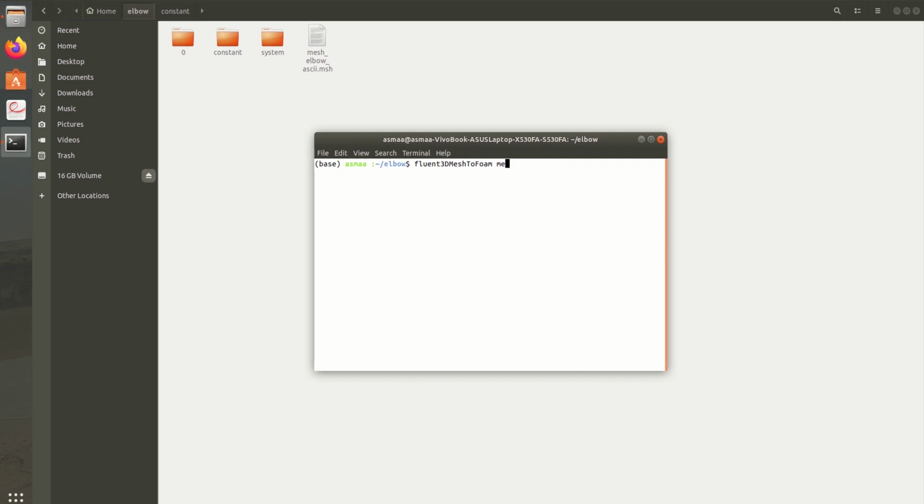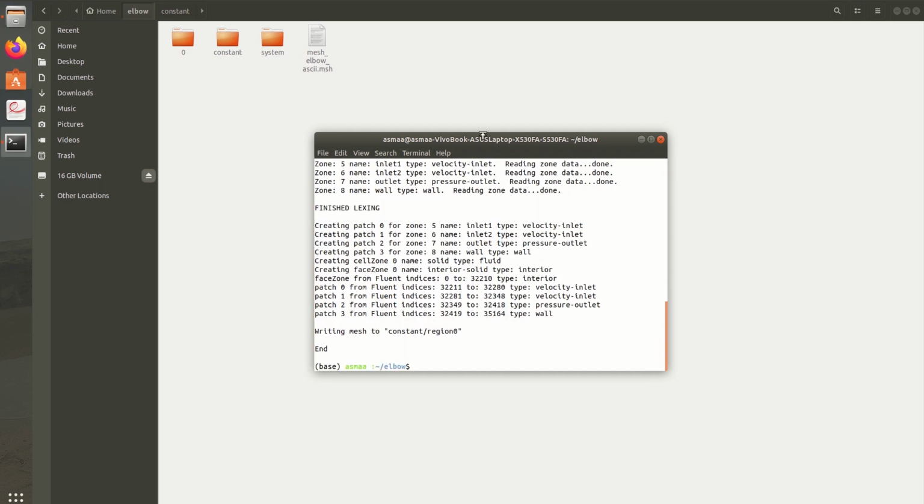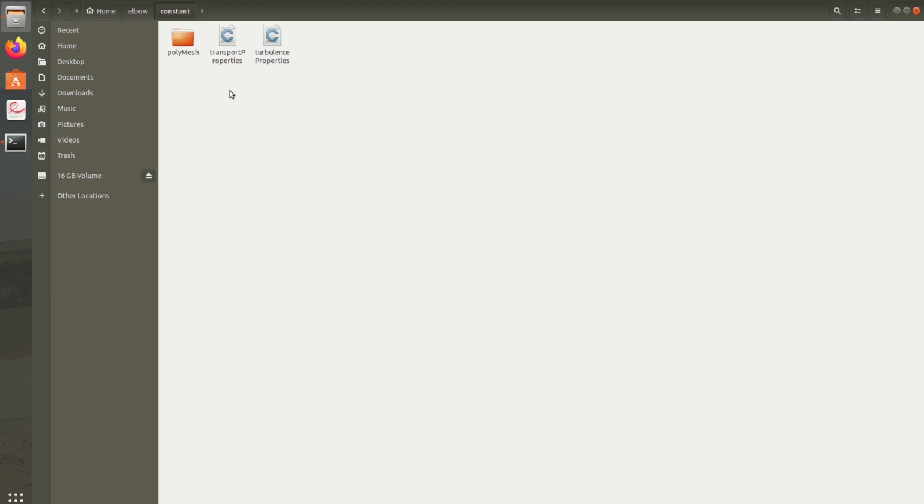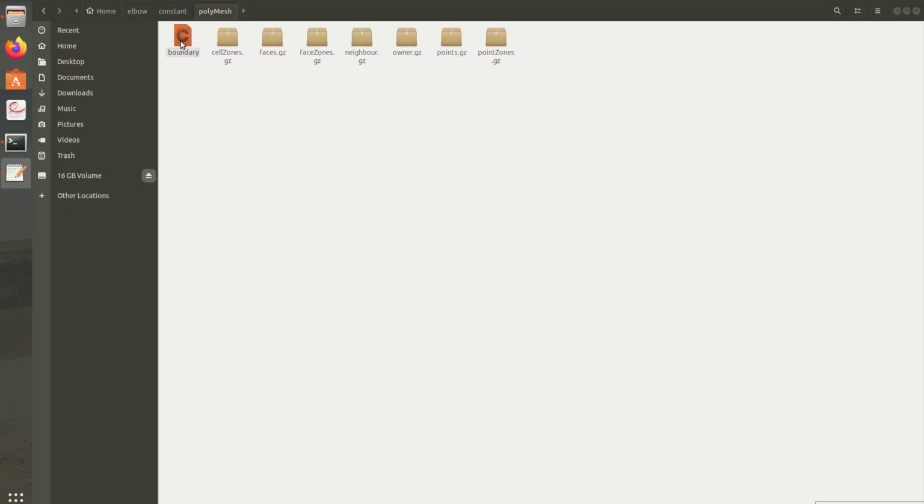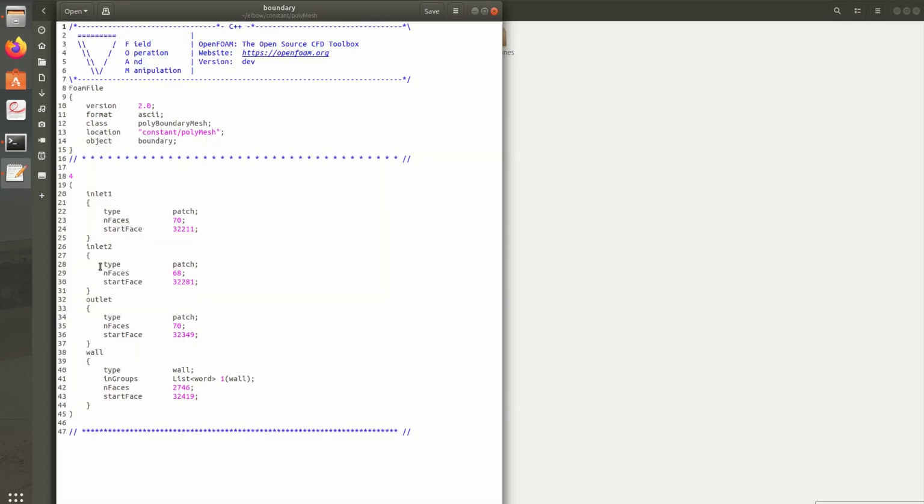fluent3DMeshToFoam and mesh elbow.msh. So it's okay, now it's converted. Now we have a new polyMesh generated. It contains our mesh, elbow mesh in OpenFOAM format. So we have boundaries, the boundaries that we defined in ANSYS Mesher, inlet 1, inlet 2, outlet, and wall.